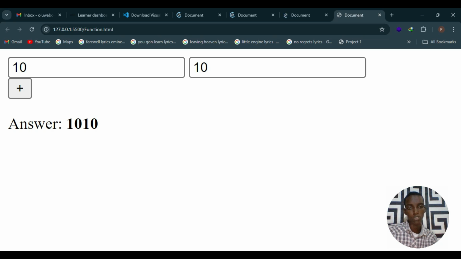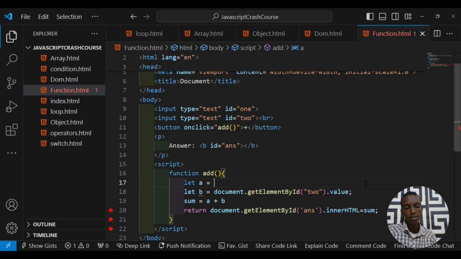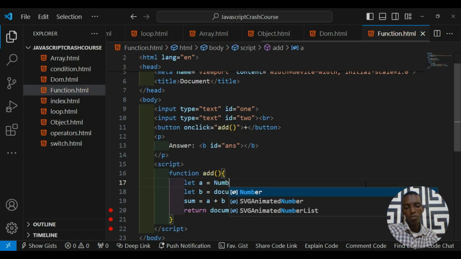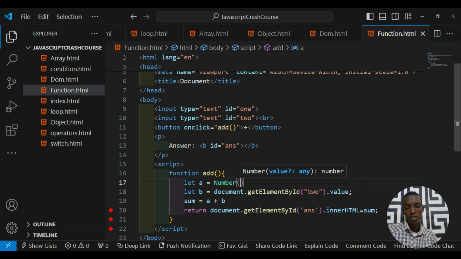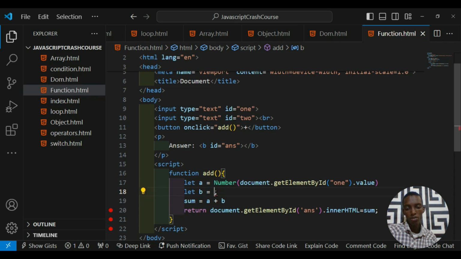Why is this? Because it's reading that as a string, so it's just adding two strings together. Now to fix it, remember we said we have the parseInt methods, the function to convert your strings into numbers for you. So I will say Number, then document.getElementById, value. The same way with the other one too.